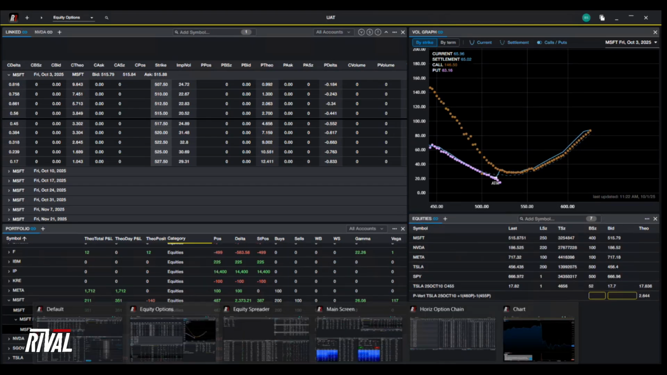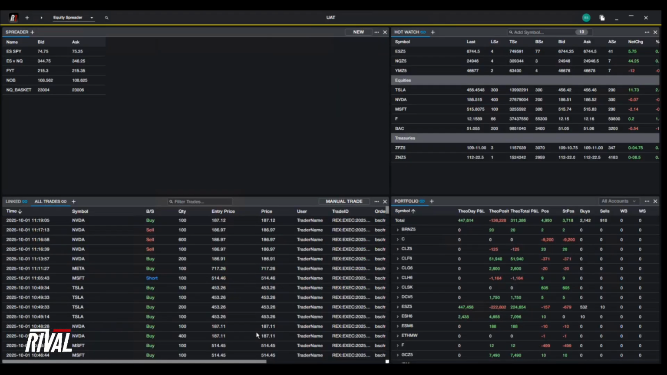I'm going to move on now to our spreader, because this is something that we're very proud of and we think of as a differentiator here. Our spreader originally started out as a tool for futures traders, where you could create your own custom synthetic instruments with your own custom ratios. But we have found that equities traders are using this quite a bit, and in fact, we have some traders who are trading equities versus futures using our spreader, which is pretty unique to us.